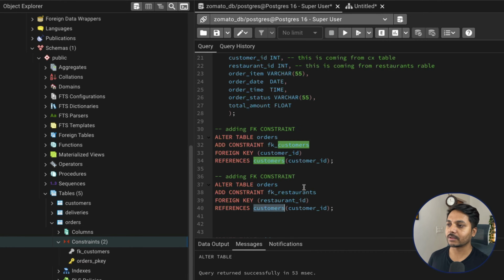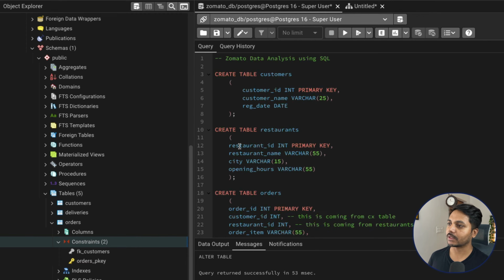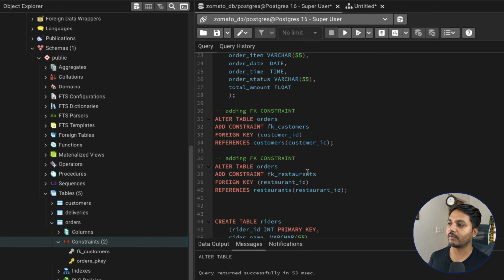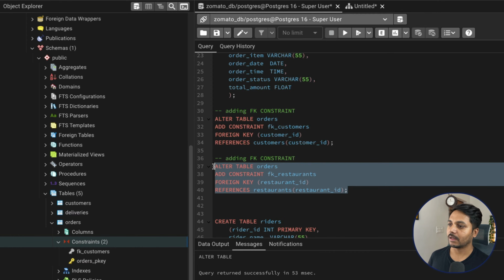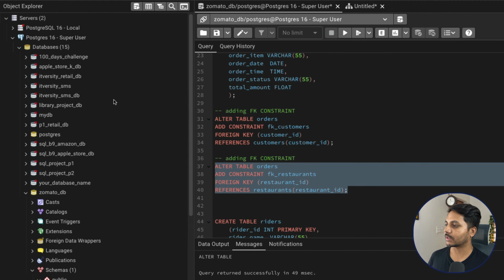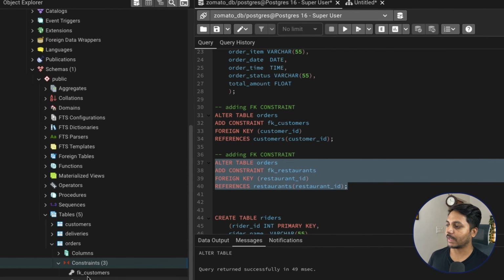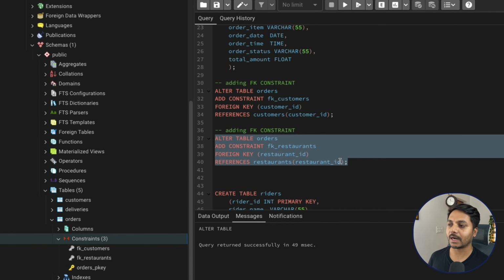Now where is it coming from? That's coming from the restaurants table. So in the restaurant table, restaurant ID must exist, right? If you want to check, you can go to the restaurant table and you can see this restaurant ID exists and it's a primary key. So these two conditions must be fulfilled, right? Only then can you add the constraint. So this is how it has created the second constraint. We can just refresh it and you will see this third constraint here, which is FK customers, FK restaurant. So two constraints are done.